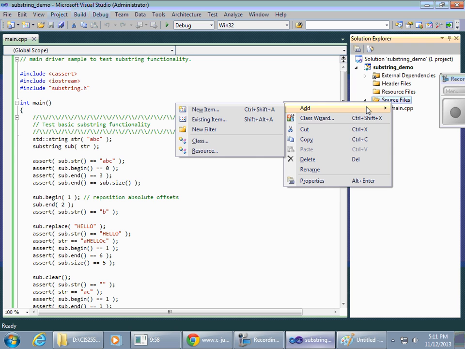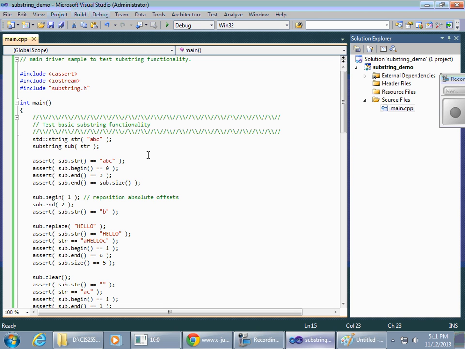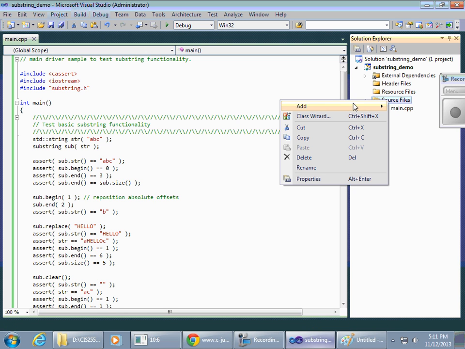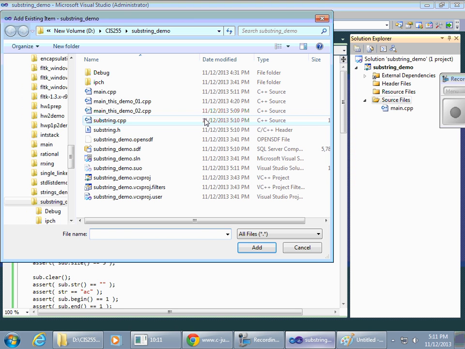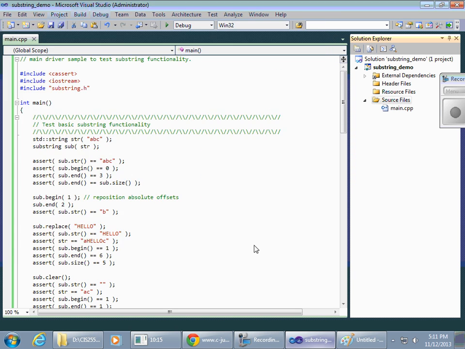I will add, so main I modified manually, so I have my main. I don't care about that copy of substring main. Right here, I will say add existing item, and I will add substring CPP, which was just downloaded, another implementation file.